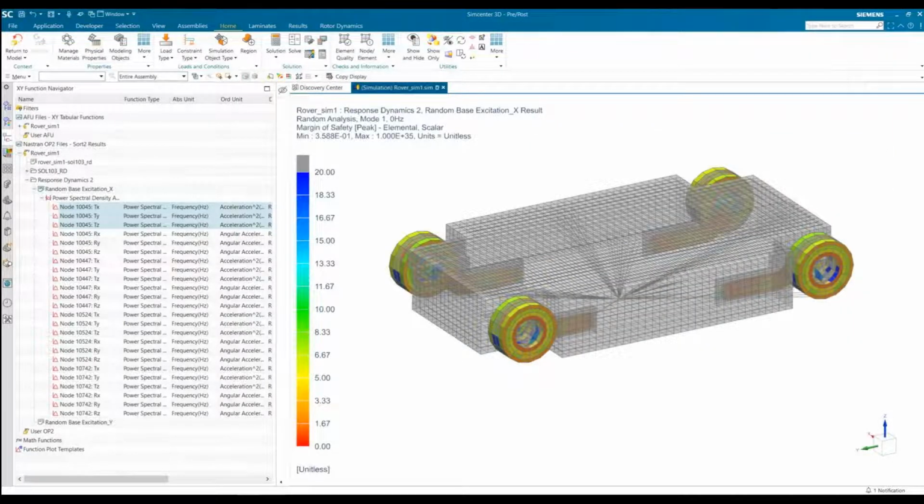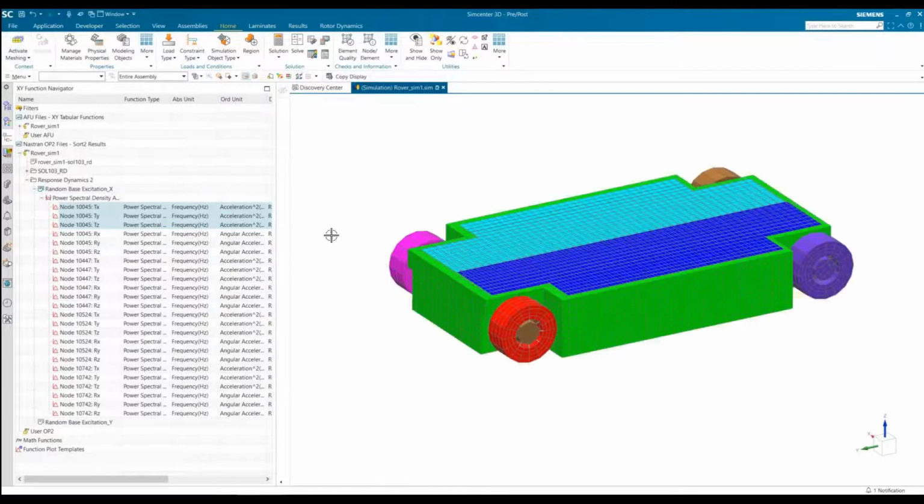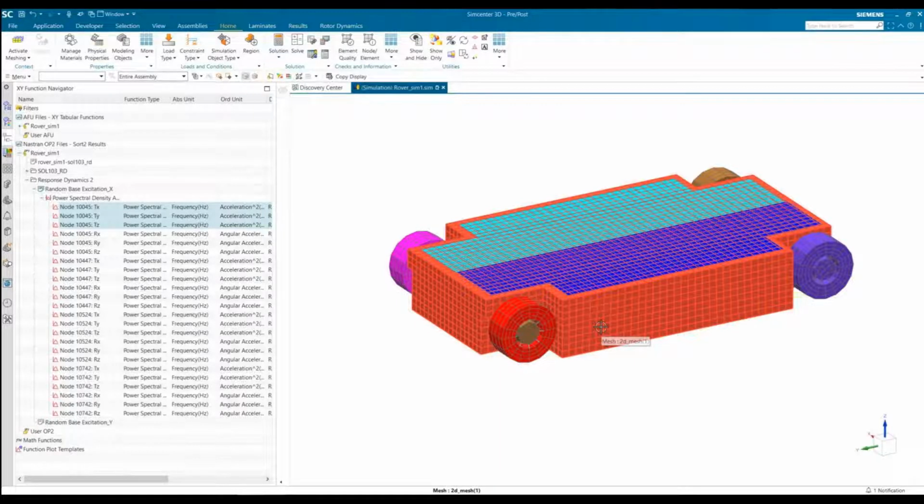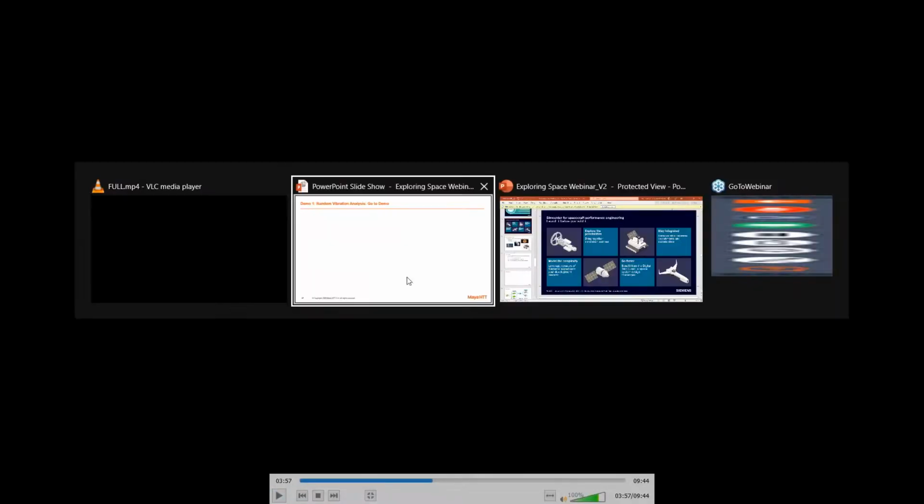For large models, RBE analysis is an order of magnitude faster than other solvers. So by a factor of 200 to 11,000, depending on the solver being compared to. And we actually have a white paper on this benchmark study, and we'll have a QR code for you at the end if you want to access it. I should also mention sine-based excitation is also available in this environment. So yeah, that wraps up the random-based excitation analysis in Simcenter 3D.